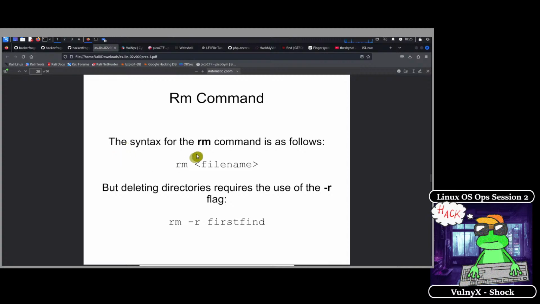The syntax for the rm command is as follows: rm space file name. But since we're deleting a directory, we also have to use the -r flag for this command. Deleting directories requires the use of the -r flag. For example, rm space -r space first find. We can't actually delete a directory that we're currently in.